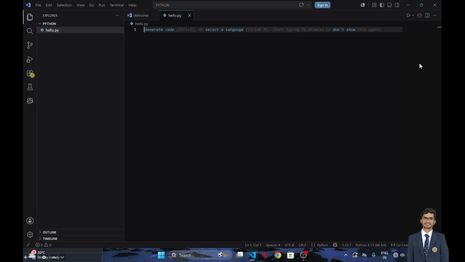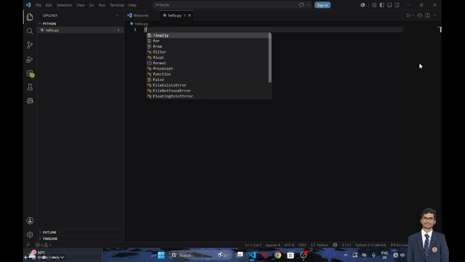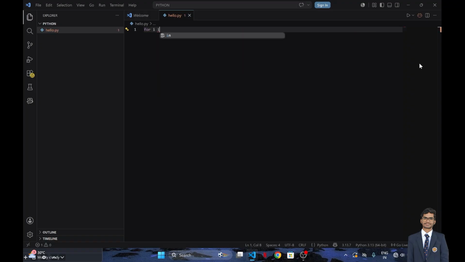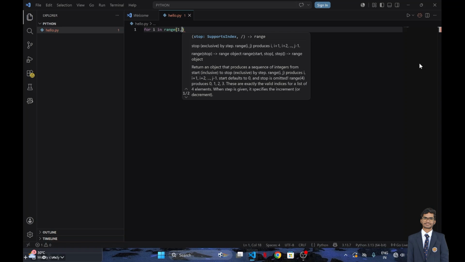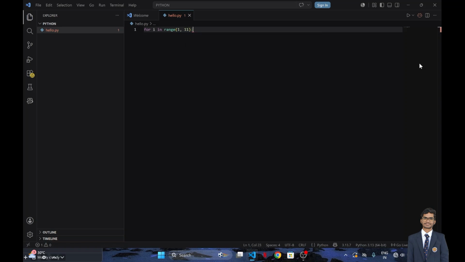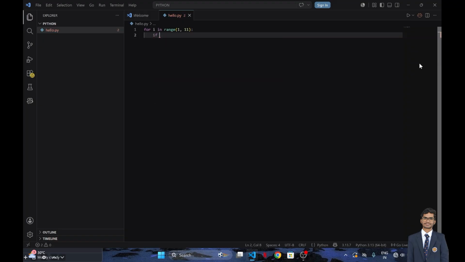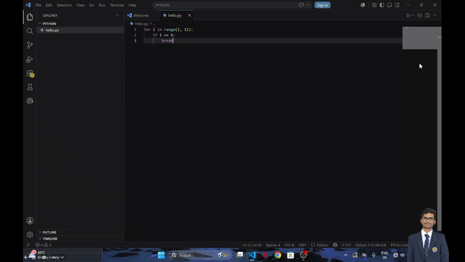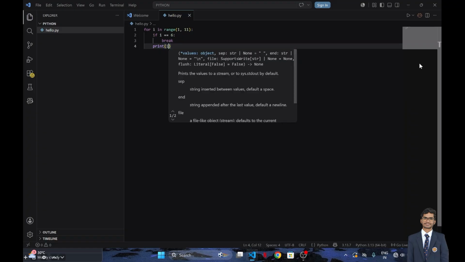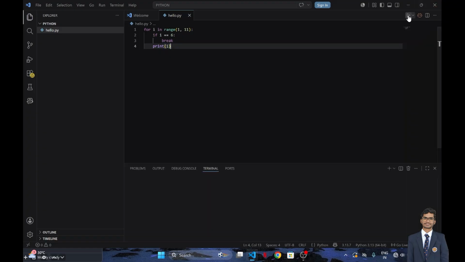Now let us start with the break statement. for i in range(1, 11): if i == 6: break. print(i). Now run this, showing 1, 2, 3, 4, 5.